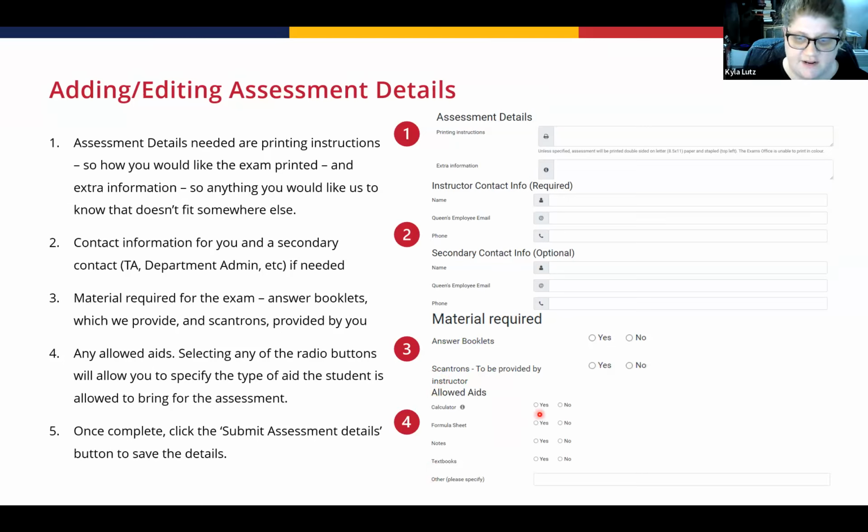Any allowed aids. So selecting any of the radio buttons will allow you to specify the type of aid the student is allowed to bring for the assessment. So for calculator, it will let you specify if they're allowed to bring a Casio or if they're allowed to bring a Commerce Blue sticker calculator. Formula sheet, that will just ask you for the details that you have for the formula sheet, so like an 8x11 sheet of paper. If they're allowed to bring any notes, if they're allowed to bring any textbooks, and if so, which one, and others.